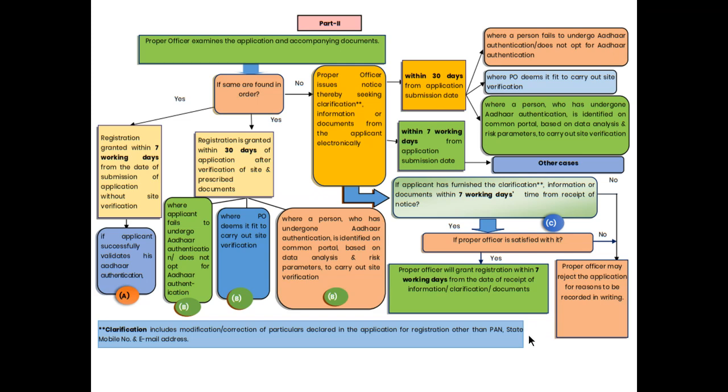So you go through those 7 days, 30 days. Here in this chart, the proper officer verifies and examines all this stuff. All the things that you have uploaded in that RTB column, they would be verifying. Only after verifying would they issue you the registration certificate, otherwise they would ask for clarification. For clarification, again you have to upload those things. If satisfied, they would give you the certificate; otherwise they would reject your application.